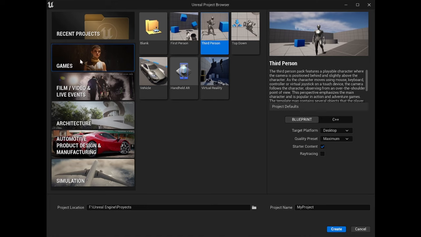So we're going to go ahead and select Games. I'm going to select the Third Person template. It's going to be Blueprint, and you can leave everything as default. Now, I'll recommend enabling Starter Content so you have some more materials and stuff to work with. And then we can just choose a location and a project name, and then we can just hit Create.